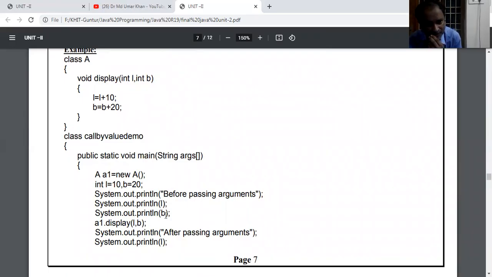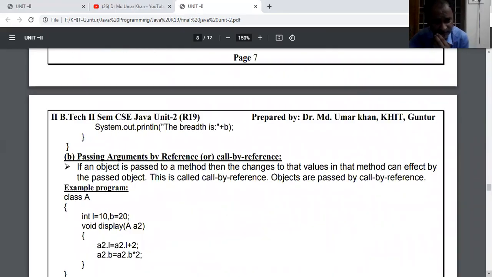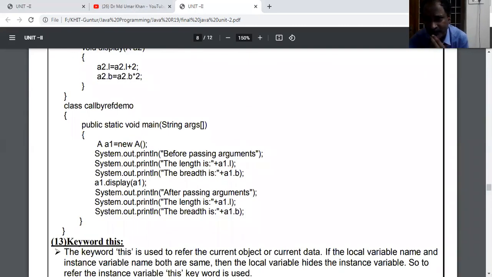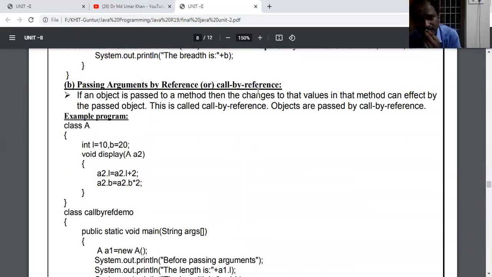Before passing arguments, print L and B. Now pass the values L, B, and again after passing arguments, print L and B values. Before passing and after passing, both are the same. But in the second case, that is passing arguments by reference or call by reference. If an object is passed to a method, then changes to those values in that method can affect the passed object. This is called call by reference. Objects are passed by call by reference.